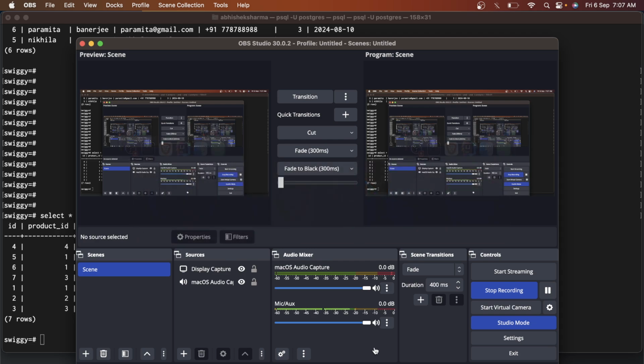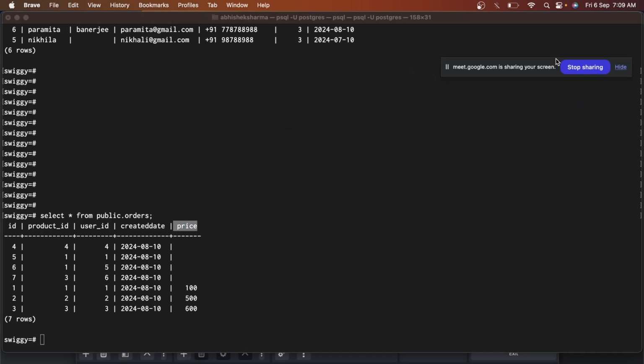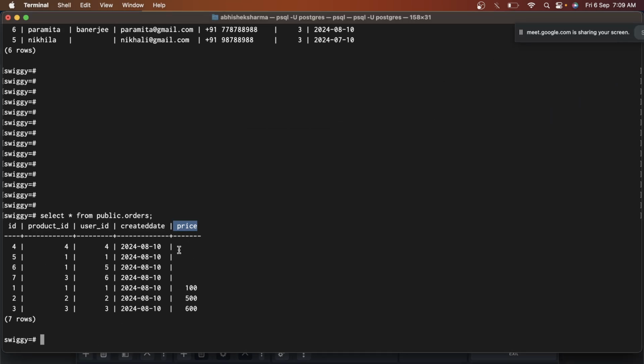If we are not creating a payments table, just one second. I have tried to fill this data, so let's fill up this data.